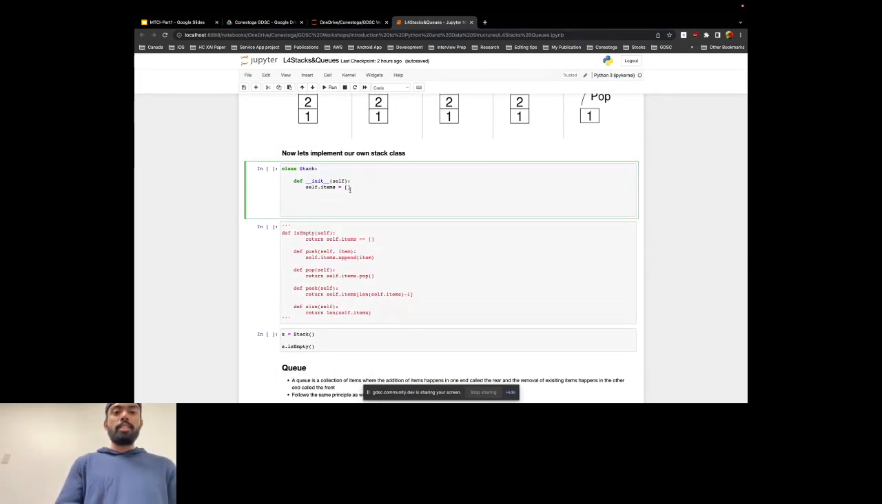We have our stack blueprint over here, and it's initialized with self.items. Over here, I'm just declaring it as an array, a simple pair of square brackets. self.items is my stack array. So let's do a push into it.